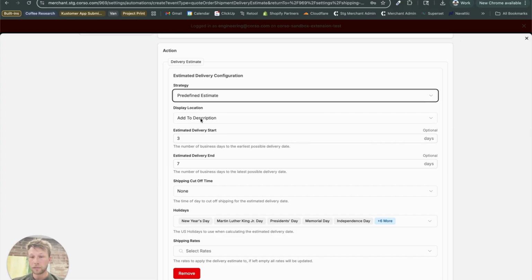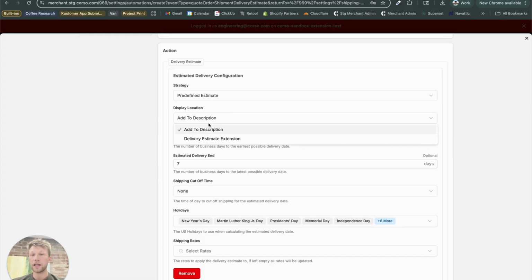Now, you also have the ability to determine where it's displayed. In this example that I have right now, it's in the description, but you also have the ability to add it in the extension.